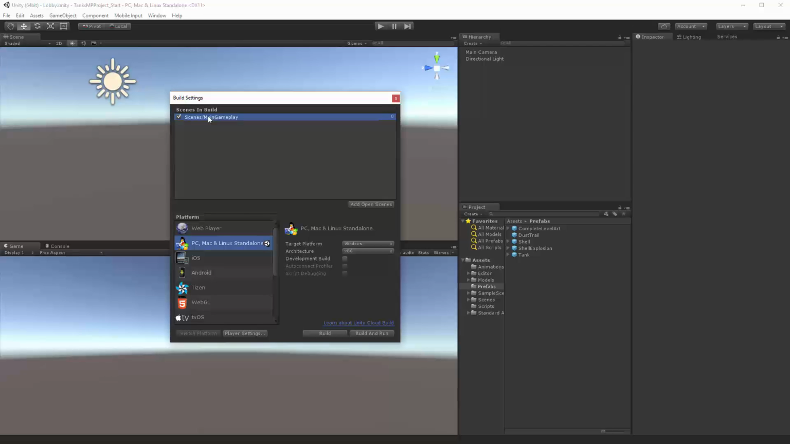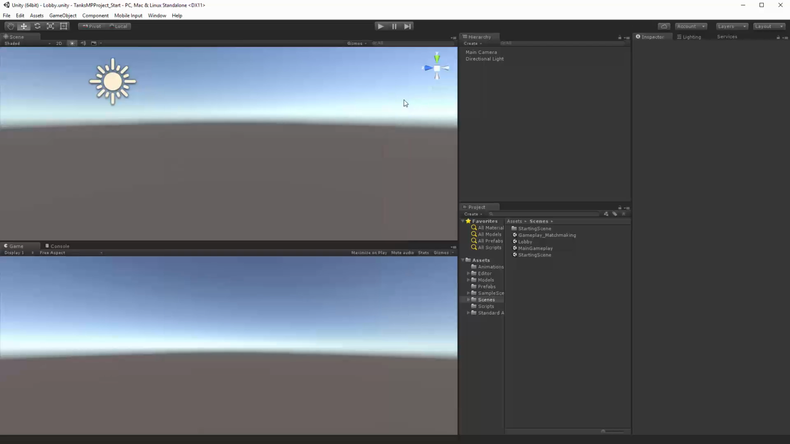I'm going to remove this main gameplay, since we're not doing that anymore. I'm going to go to my scenes folder, and add my lobby. And I'm going to add my gameplay matchmaking in that order. I want lobby first. Okay, so now they're part of my build settings. If we don't add these to our build settings now, we're going to have errors later. So it's important to add them now.